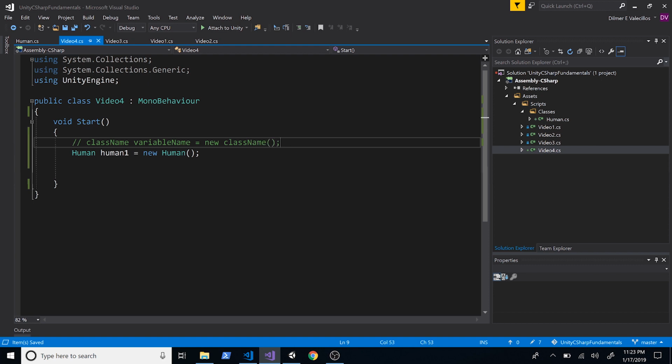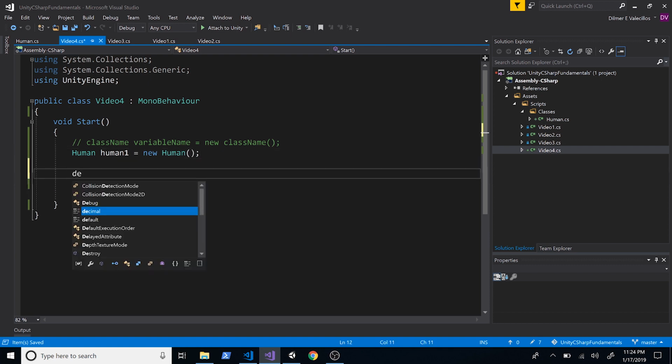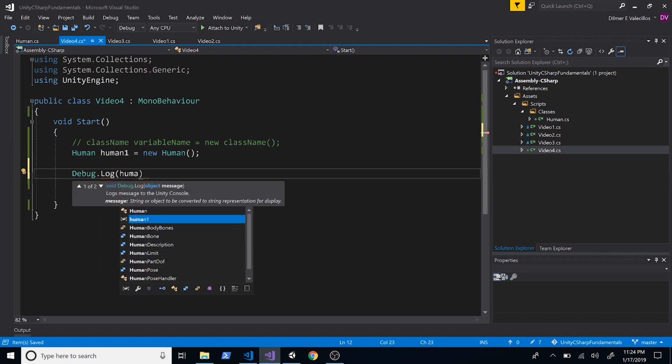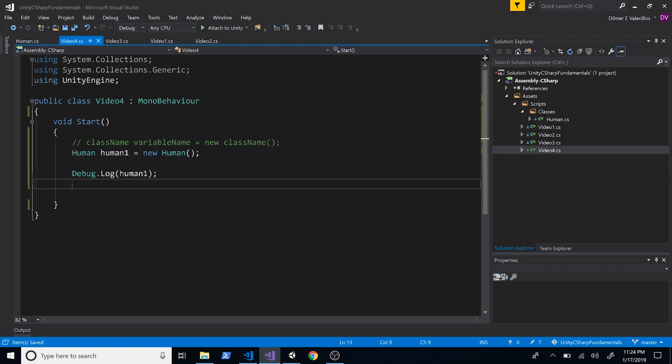the constructor. If you remember, I had a constructor that had parameters. I overloaded the constructor. If I hit up arrow, I see there's a constructor that takes a first name, there's also one that takes a last name, and I also have an age. In this case, I'm not passing anything. And in here, we're just going to say Debug.Log, and debug the variable human1 to see what we get back.